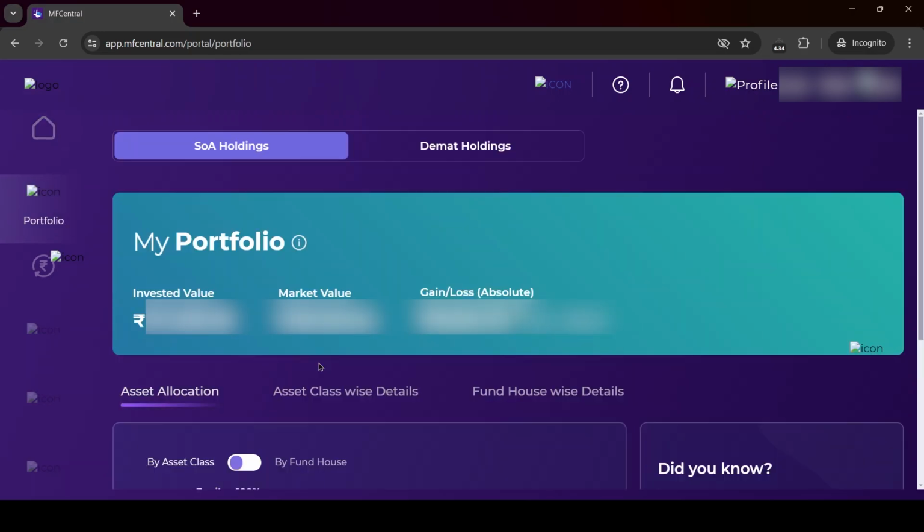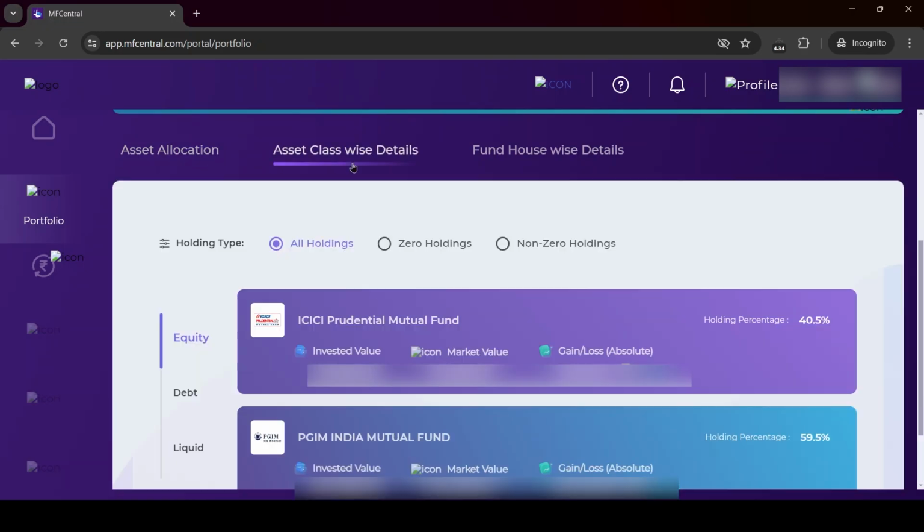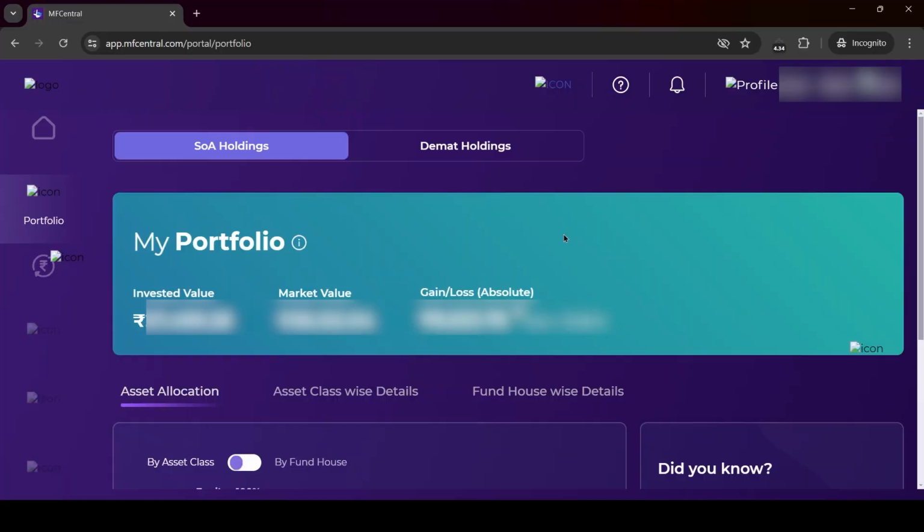Here you have a few options. Click on My Portfolio. It will show you the amount you have invested and the current market value. If you scroll down, you can see how much equity it is. And click on Asset Class Wise. Here you can see all the mutual funds that you're currently holding. So this is the easiest way to verify your mutual fund holdings that you've invested using any of the apps like Groww, Upstox, or Zerodha.